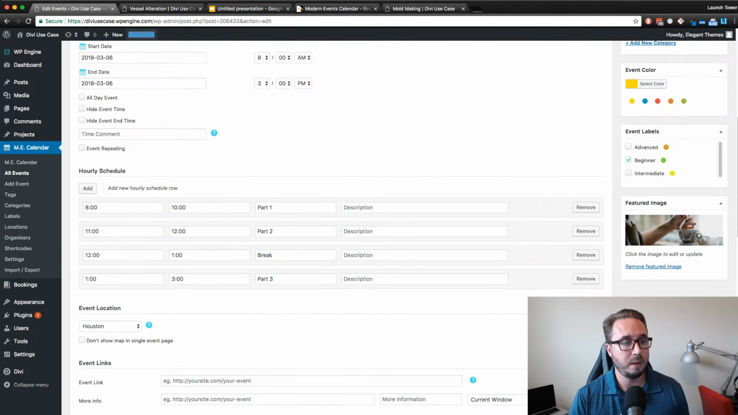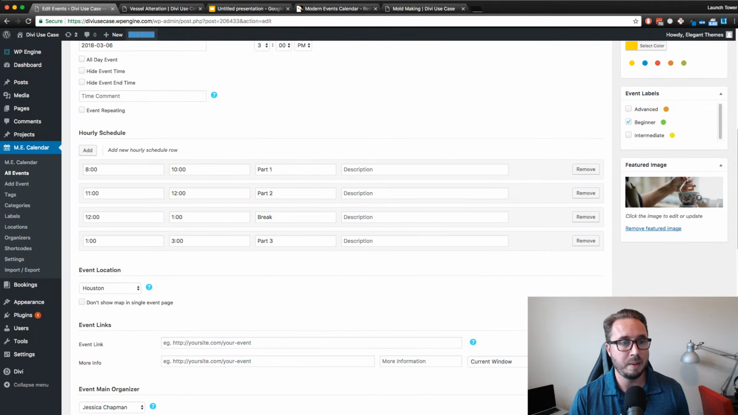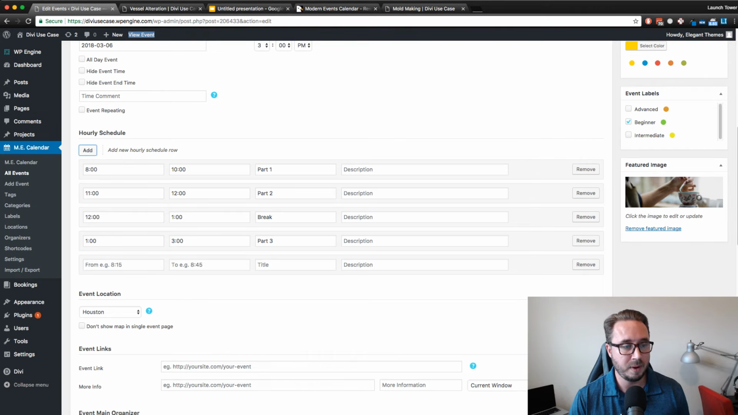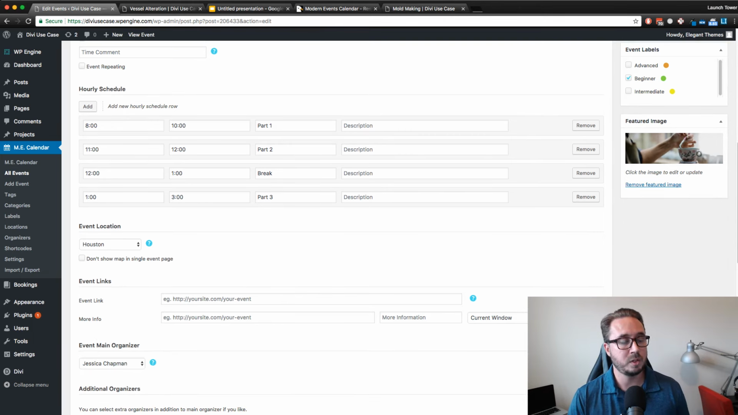And then, so enter the time, or if I were to click add new, I can enter the from time and the to time, and then the title and the description. And then this is where I would pull from whatever locations that I have in my settings.